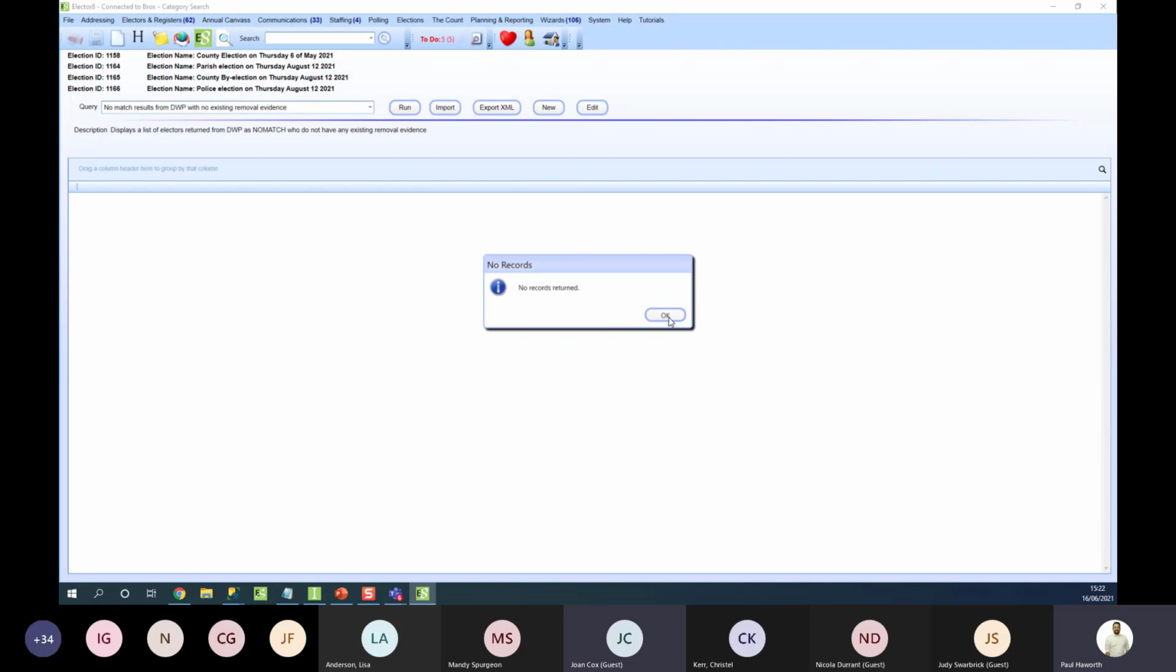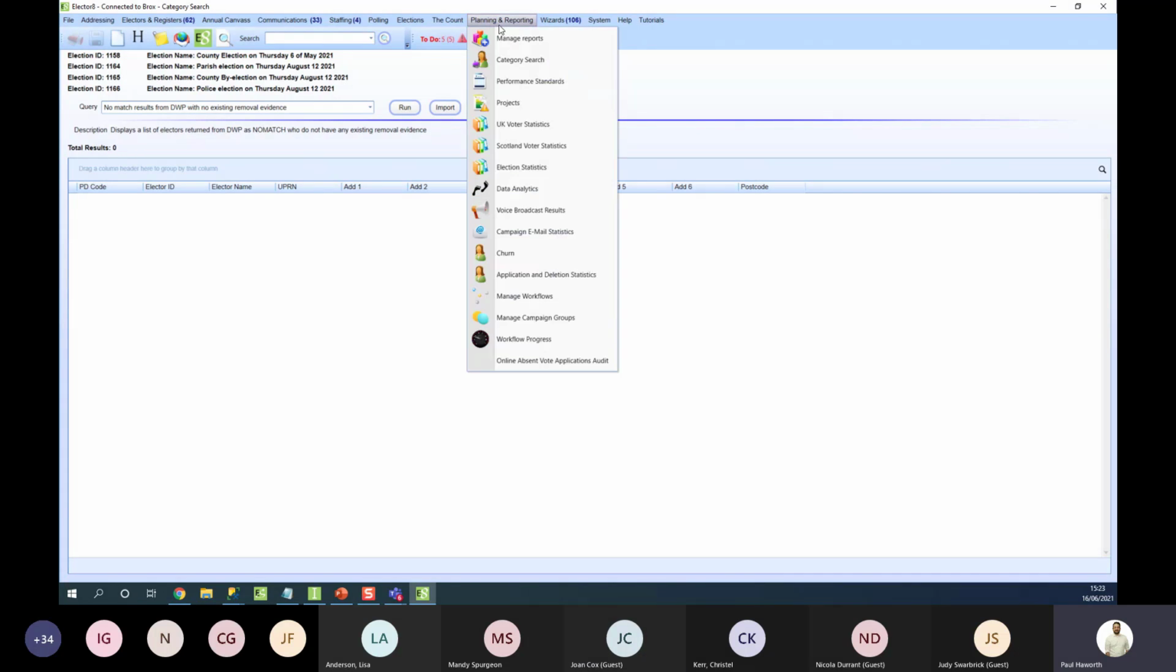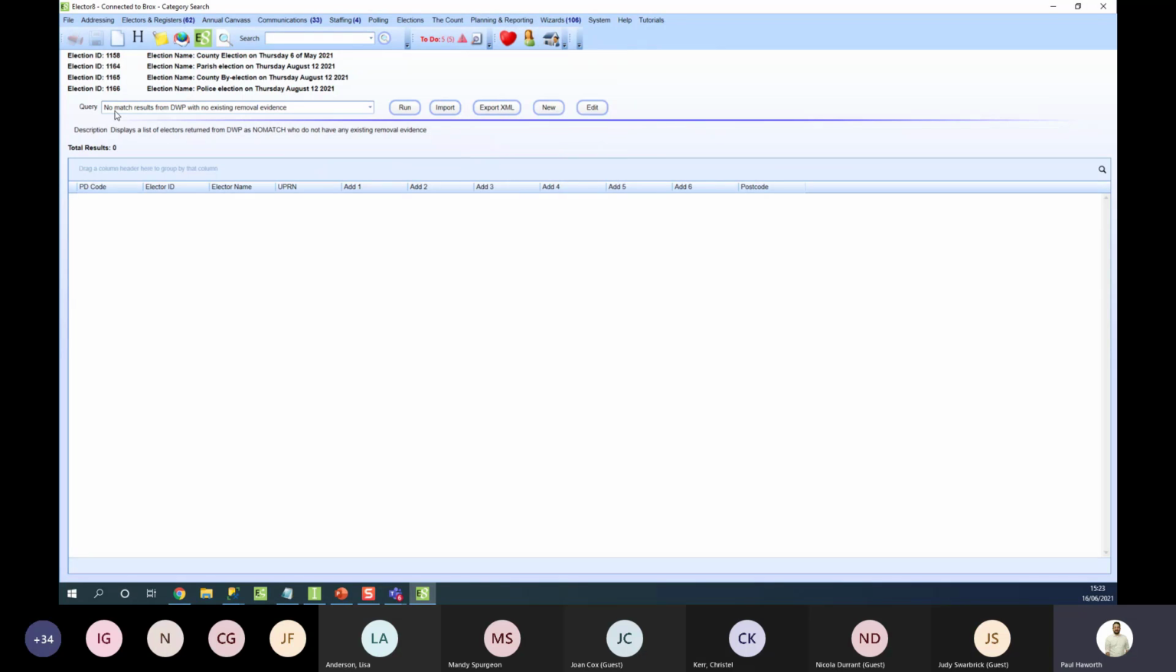Yeah, excellent point. I mean, I don't have any because mine aren't real. And the SQL does something a little bit different to what the real process does. But yeah, excellent point. Thank you for that, Joan. So if you go to planning and reporting, category search, there is a category search for those with no match results that don't already have the evidence on them. So that will show you the electors that are going to be affected.